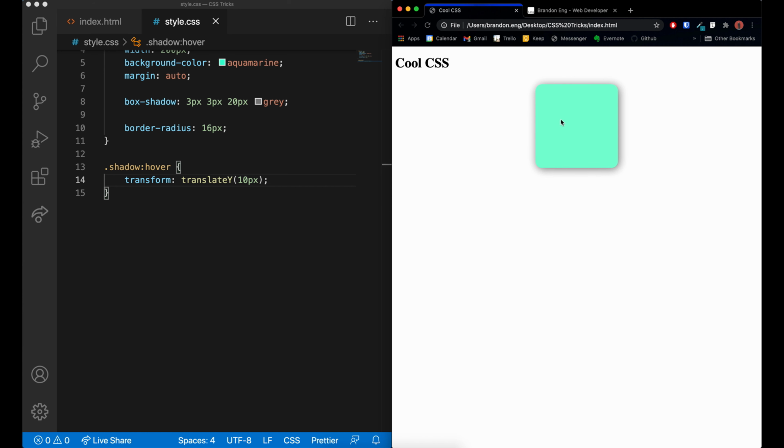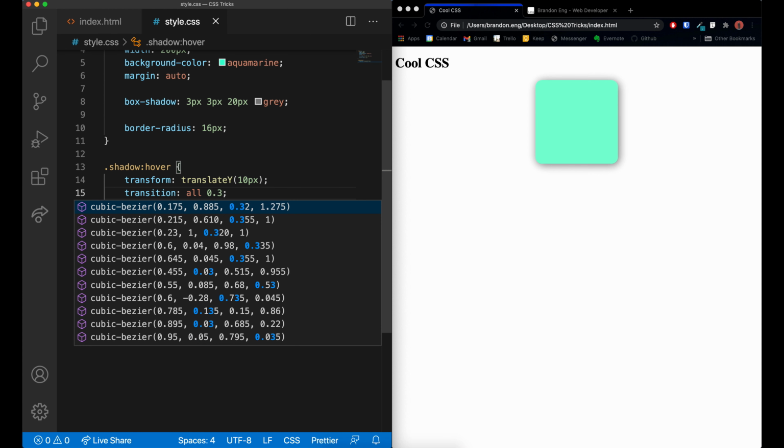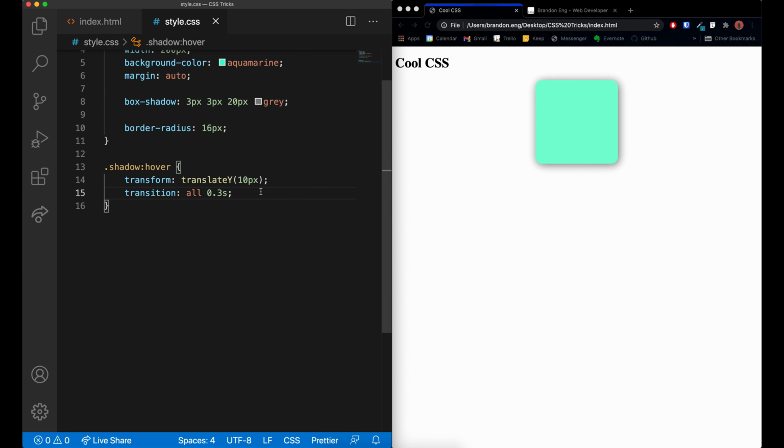Now when I hover over this, it actually looks very choppy. Yes, the div is moving 10 pixels downwards, but what if we want it to move gradually? In order to do that, we can use another styling property called transition. In transition, you use the keyword all, and then you specify the amount of time that you want the transition to take. So in this case, if we want it to take 0.3 seconds, we'll type 0.3s. And now if we save and refresh our page, we'll see that the div now moves downward, taking 0.3 seconds to make that move. And that's how we add that nice little smooth delay.